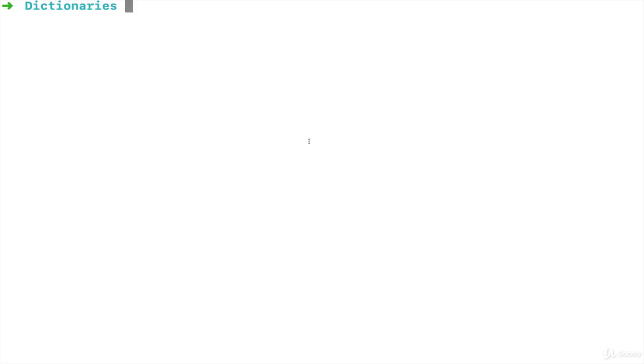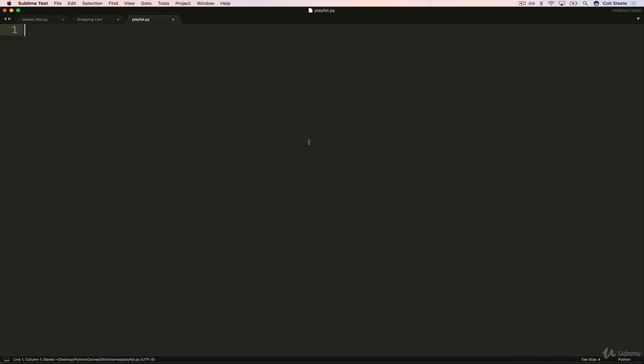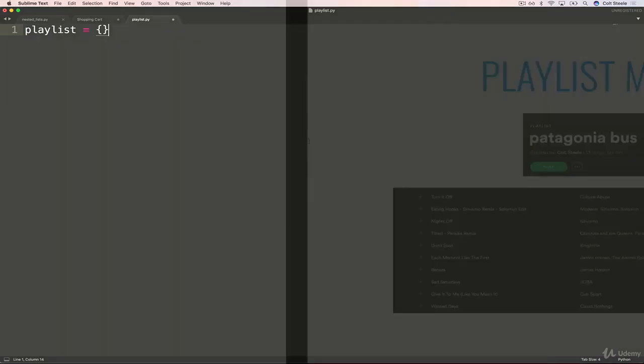Okay, so I'm going to hop over here and make a file called playlist.py. And I'll start off by just making a variable called playlist. And here's what we have to consider. What is our top level data structure we're going to use? So it needs to be a data structure. We're not going to put everything in a string. We're not going to use a number. That wouldn't work. We need to use either a list or a dictionary.